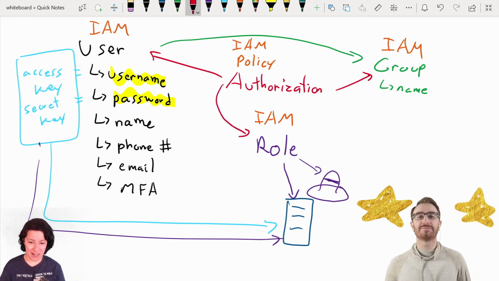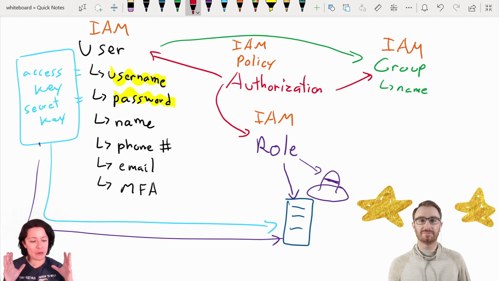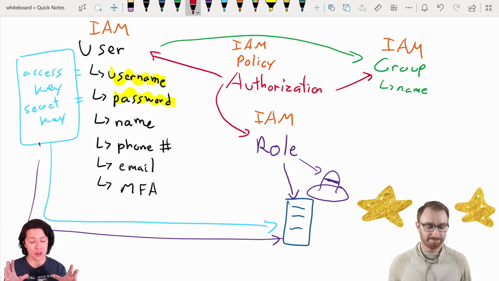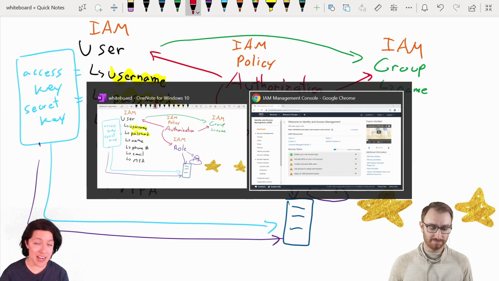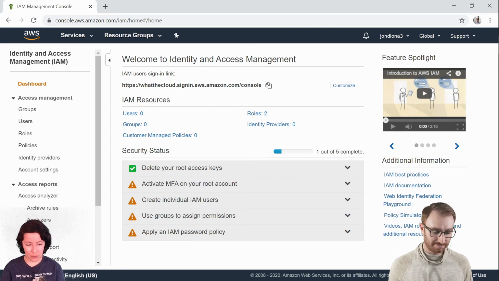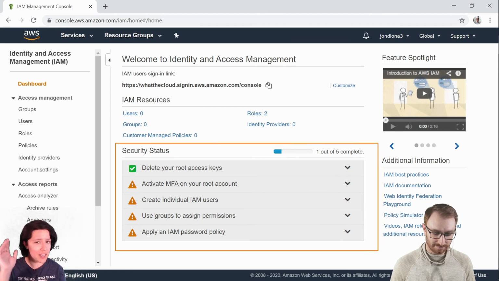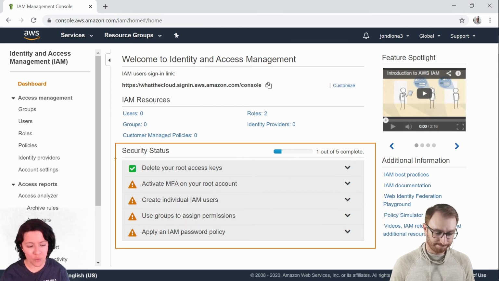Okay, awesome. So we finally created and figured out how to make an individual user. So we should actually head back to the AWS Management Console and let's get back to that security status page that we've been looking at. Okay, cool. So we're at the security status page within our IAM dashboard, and these are the things that we want to check off to make sure that they all have a green check mark right next to them before you start doing anything on your account.